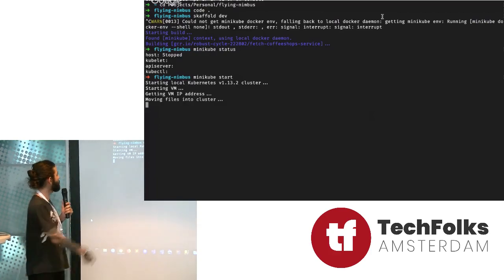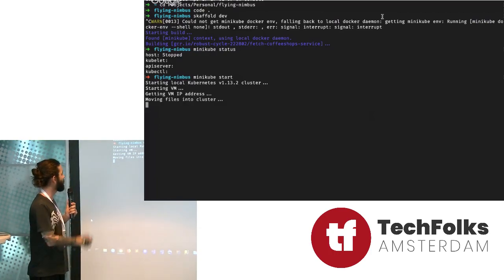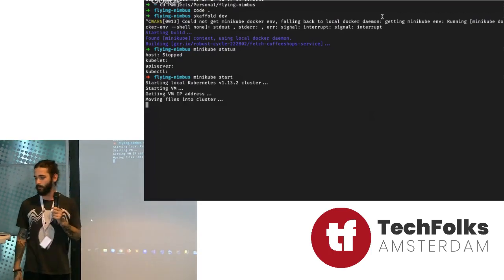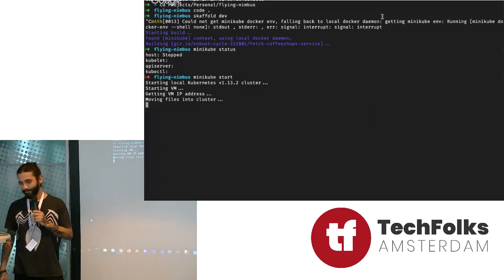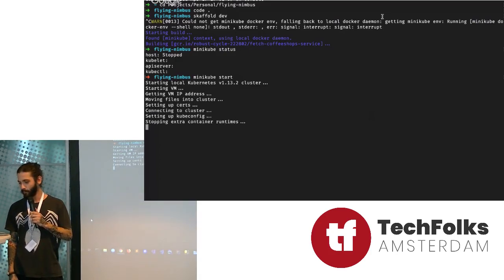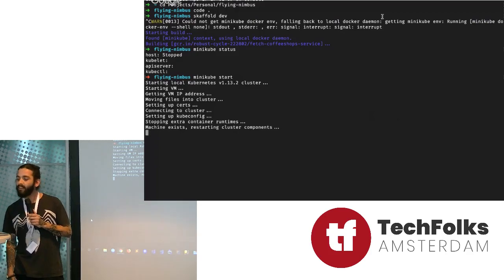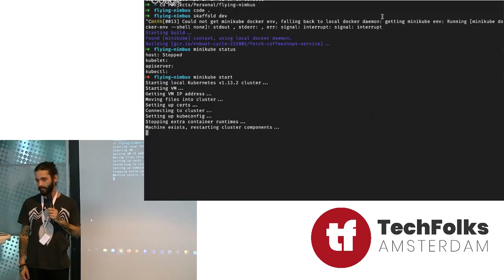It's doing something. It's getting the VM IP address, it's moving the files into the cluster. It will still take like a minute or two. I'll send a message to these Google guys. Okay, the machine exists, we're starting cluster components. And then, who here has already played with Minikube?